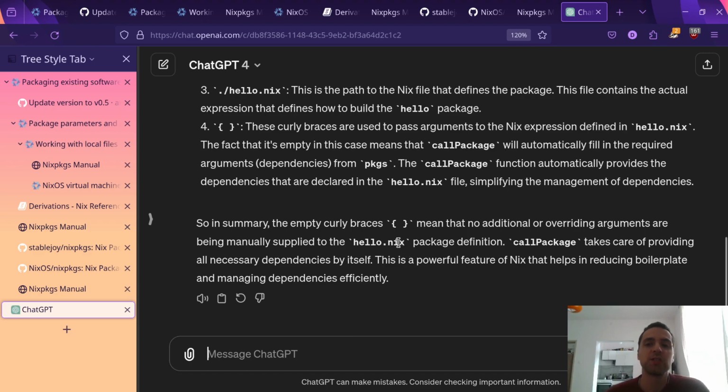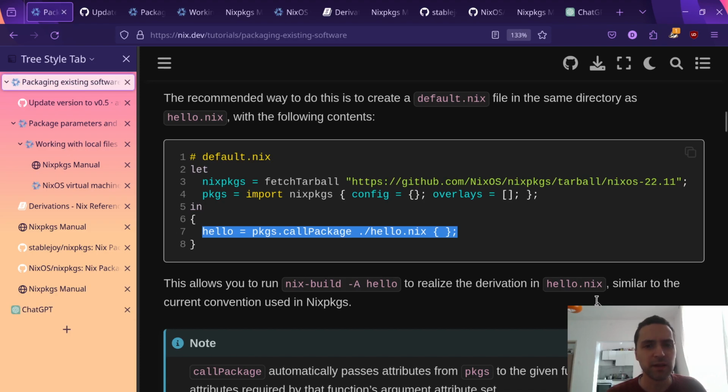Oh, so this kind of means that it's almost a type thing. It's like I'm not going to do any changes, so I'm giving you an empty list. Look, I'm not going to do anything. This is my empty list, I promise. callPackage takes care of providing all necessary dependencies by itself. This is a powerful feature. All right.